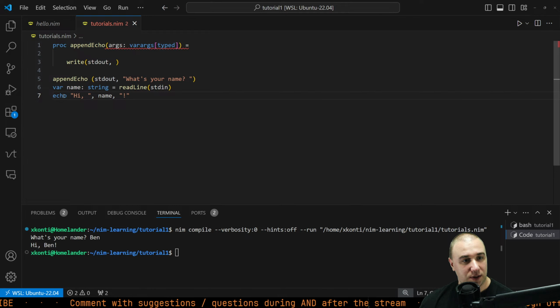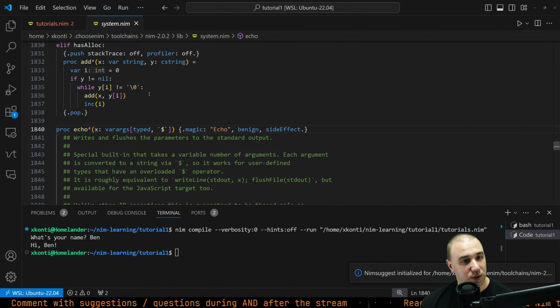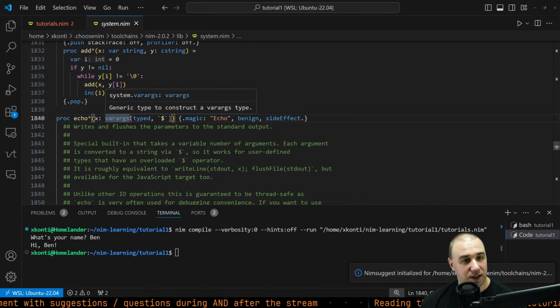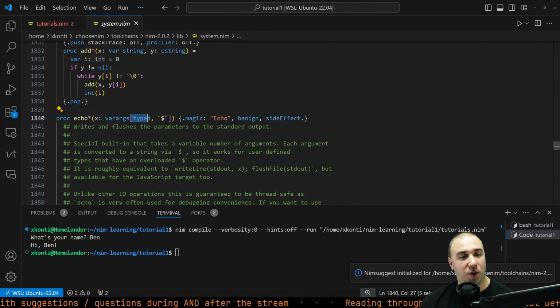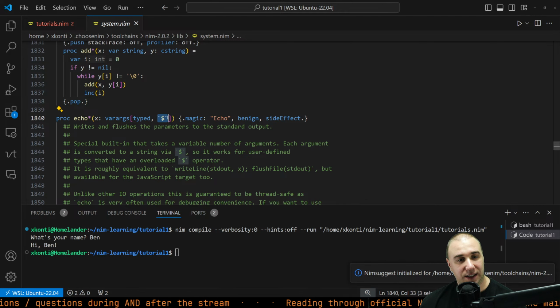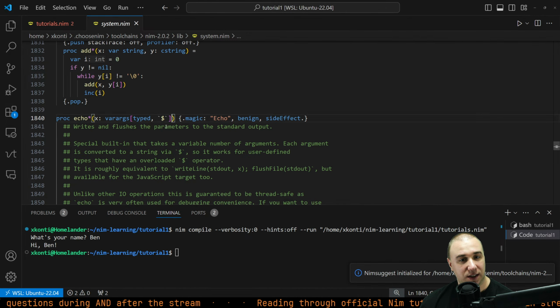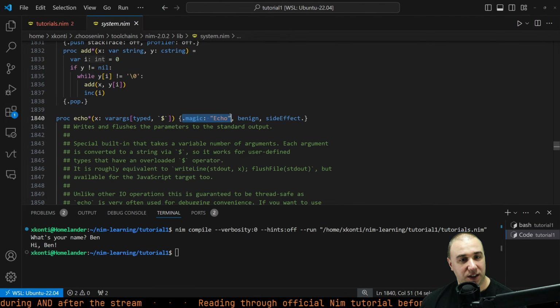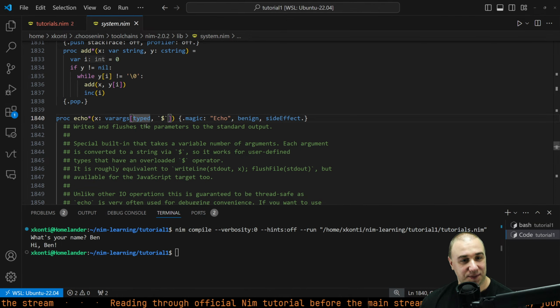Can I control-click on echo and see its implementation? Yes, we can. For args typed. Oh, and instead of just the $ sign, we need to specify it in those backticks to make it work out. Okay. It's magic echo. It's benign and has side effects. Okay.